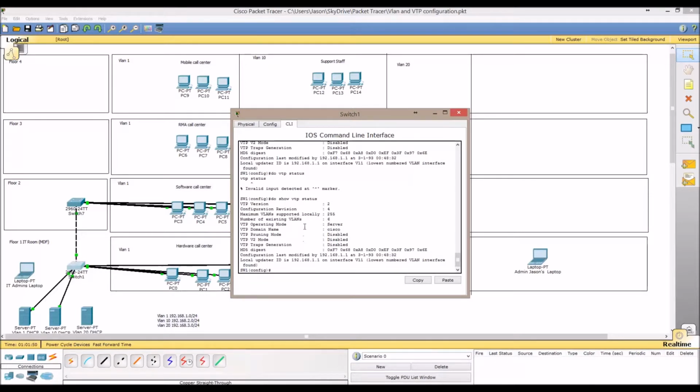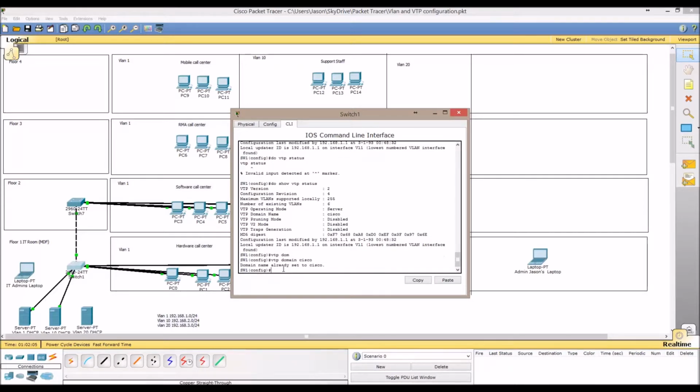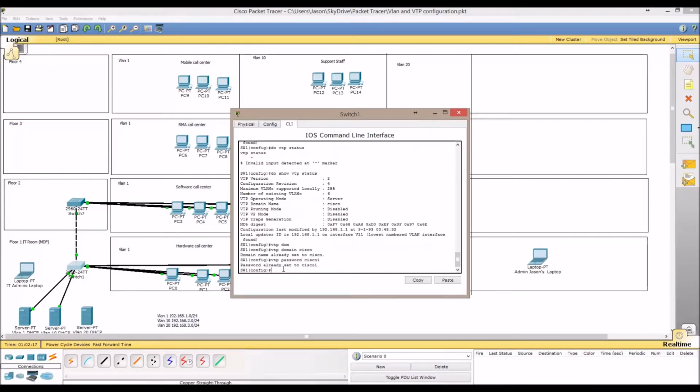Okay, and you can see here I've got Cisco configured, and I'll show you how to configure that. It's pretty straightforward, just vtp domain and then the domain name, which we're going to set to Cisco. Then let's put a password on this. We're going to do a VTP password of Cisco1. And that's it. We've just secured our VTP server with a password and a domain name.